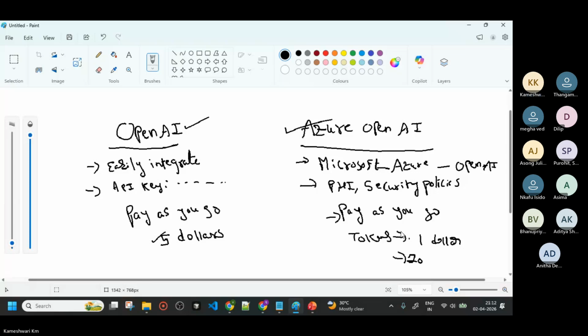Clear till now? So do we have a token limitation? There is no token limitation because we are paid users. How much you are going to use is up to you. Okay.